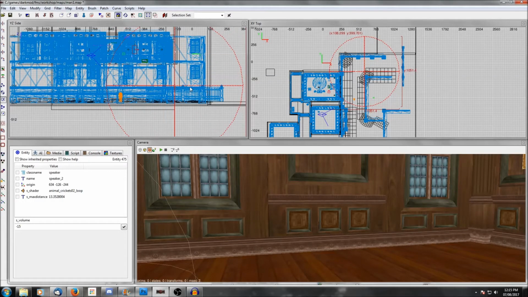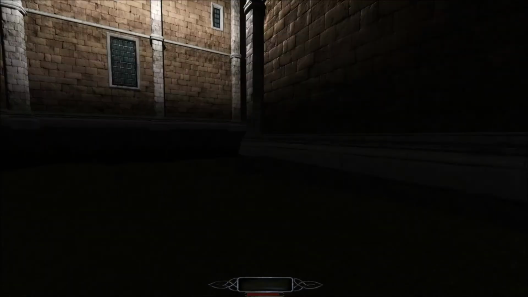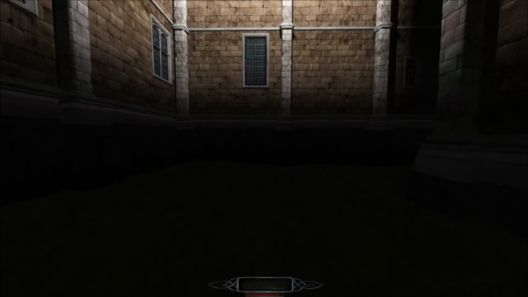I'm going to move mine a little closer to the ground. You'll see that when you resize the radius of the speaker there, it adds an s_maxdistance field to the speaker entity. We want the sound to repeat, so we need to add s_looping 1. And if we just jump in game, you can see that that's enough to make it work.